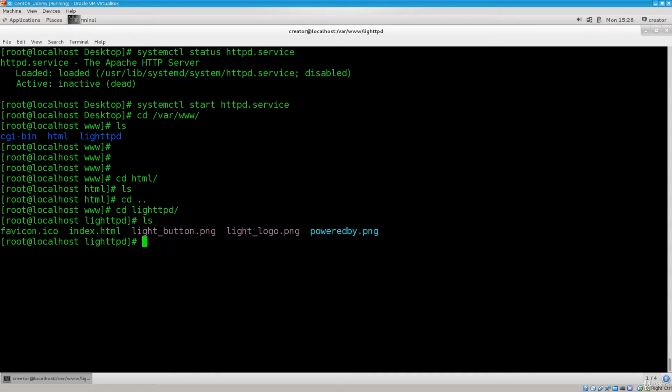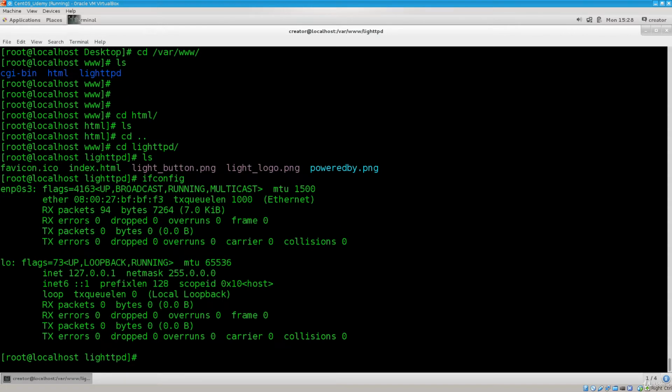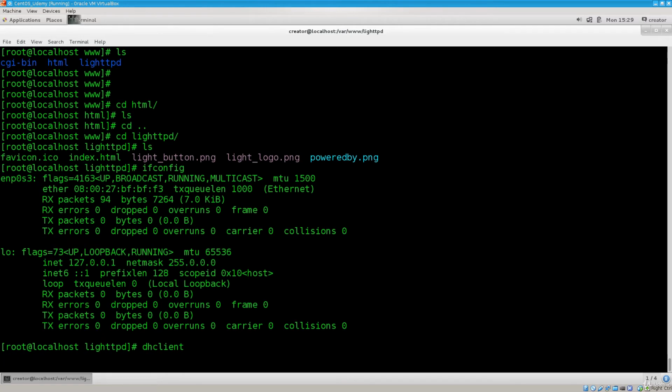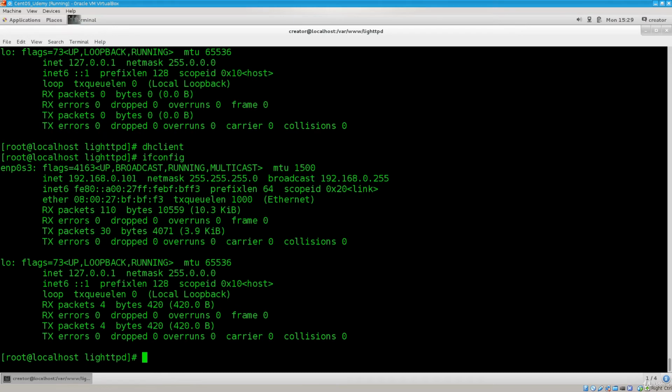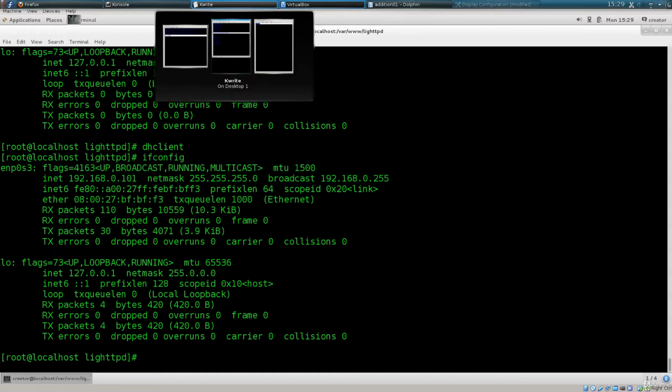First of all, by typing config. I don't have internet connection here, strangely enough, so let's connect to the internet manually through the terminal. You can type in dhclient and wait for it. I press enter. There you go. So we have an IP address: 192.168.0.101. Fantastic. Let's go over to our Red Hat machine.